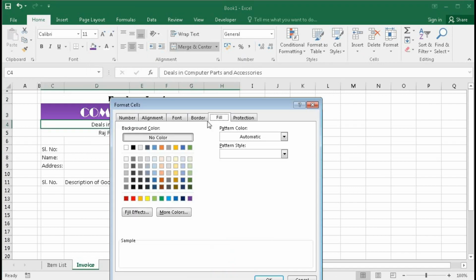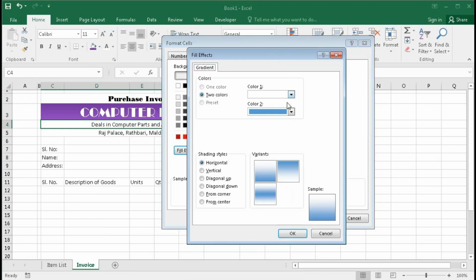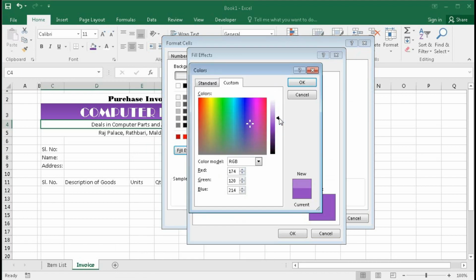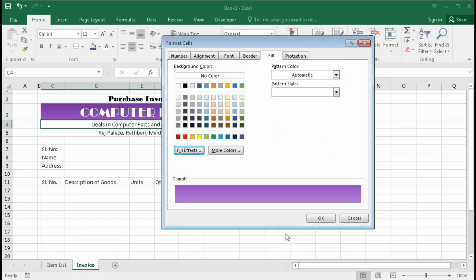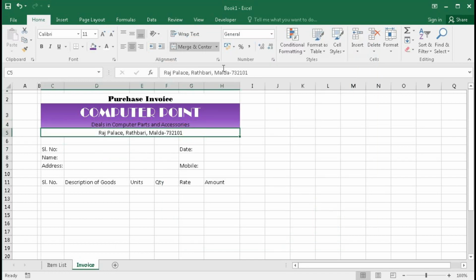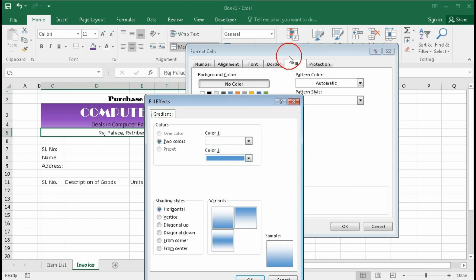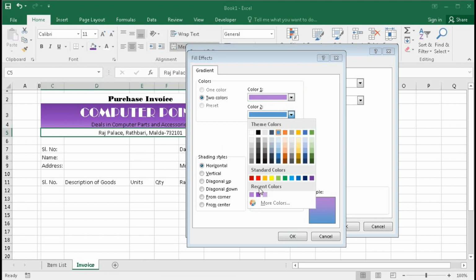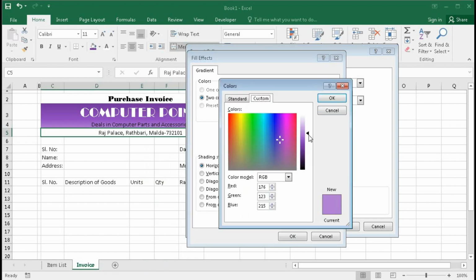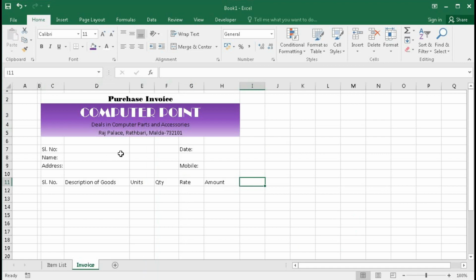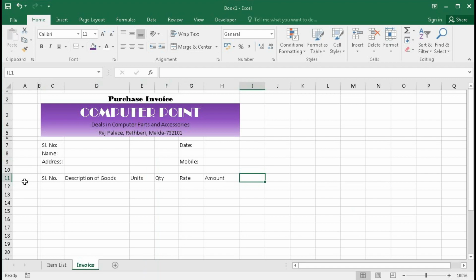Now in the same way select this one, right click, format cells, fill effect, take this color, and take this color, then more colors, and here more lighter. Okay, okay, and now select this one again, right click, format cells, fill effect, then select this color and more colors, and here more lighter color. Okay, okay, in this way you can format as you wish.